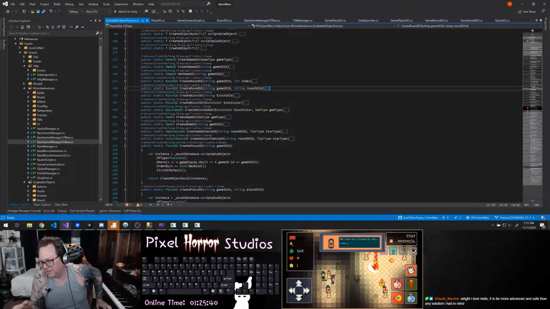All right, I love Redis, says Chuck. It is far more advanced and safe than the solution I had in mind. Yeah, Redis is pretty cool, man.